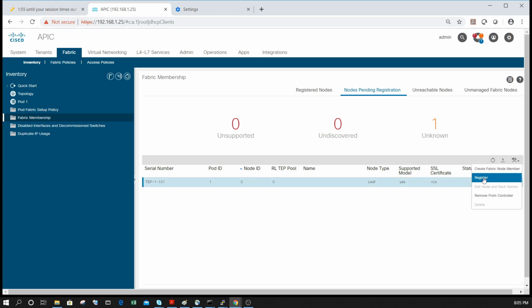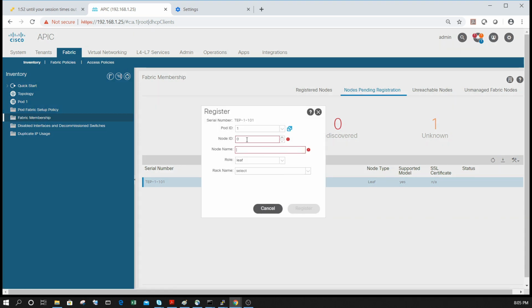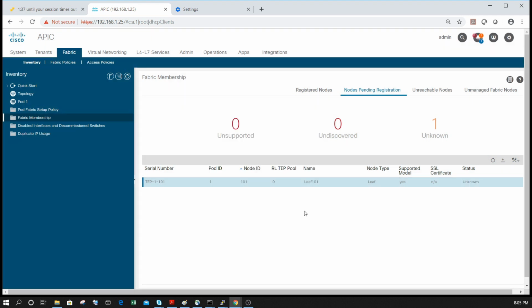On the right hand side, click register. You will be getting a node ID. The red ones are really important. Define the node ID 101, leaf 1, and the node name, I would say leaf 101. Register.